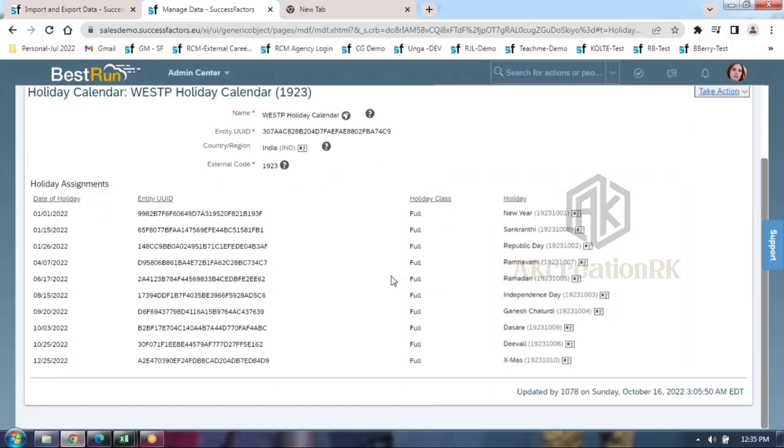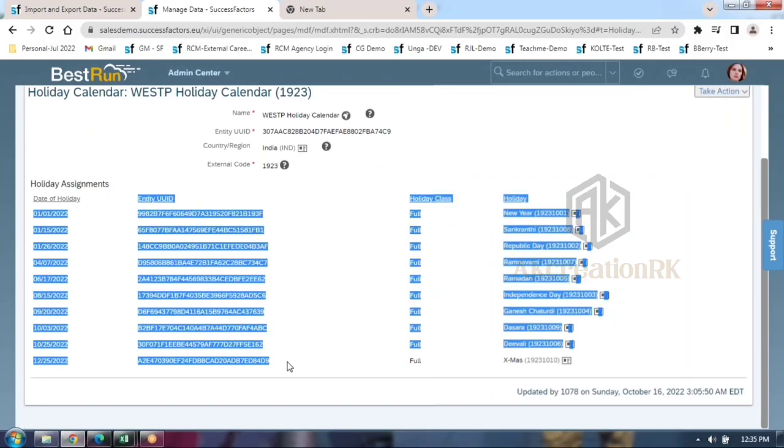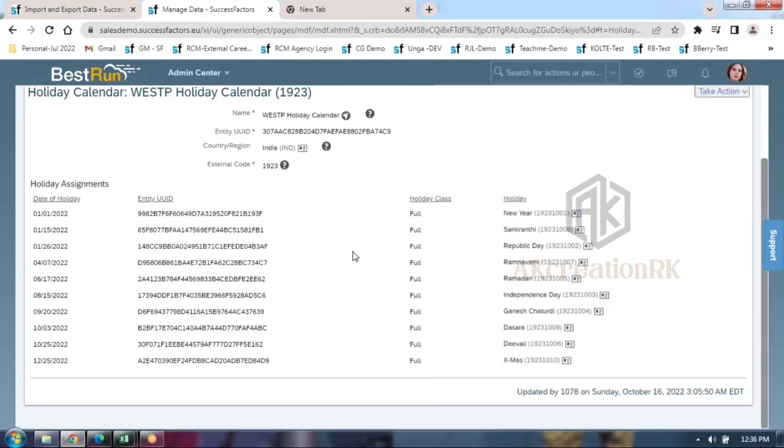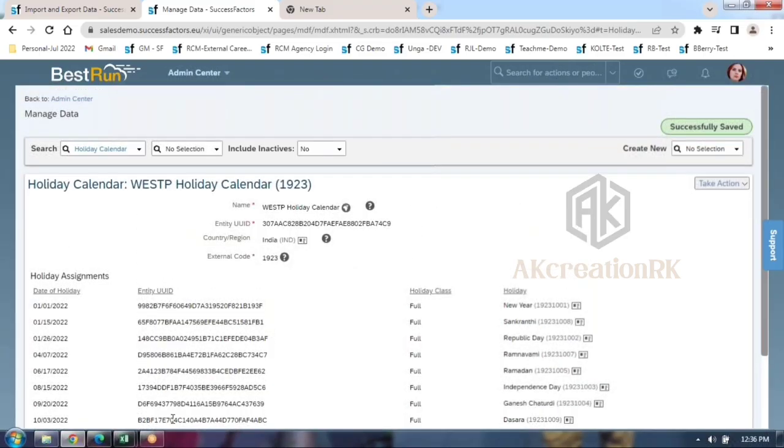So your holiday calendar is ready. Forget about this entity code, it is coming automatically, that anyway you know. Sir, once again, please explain this none, sir. None.